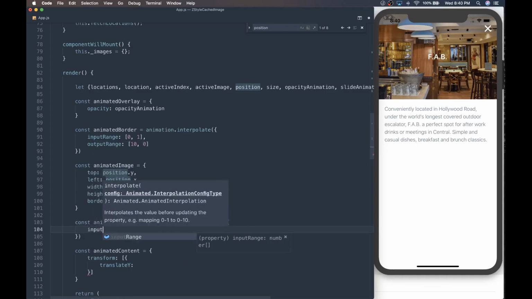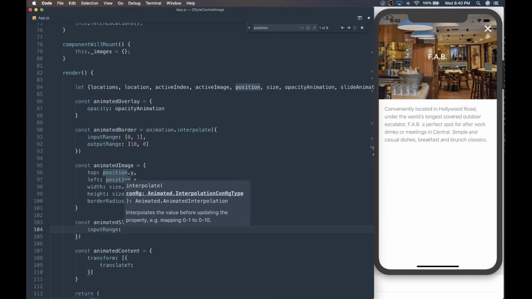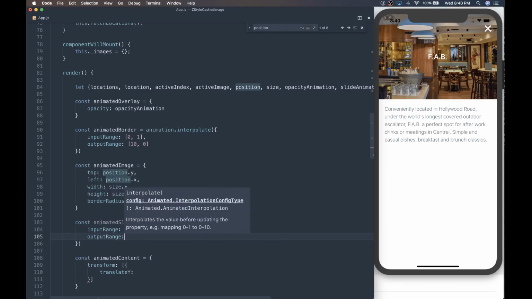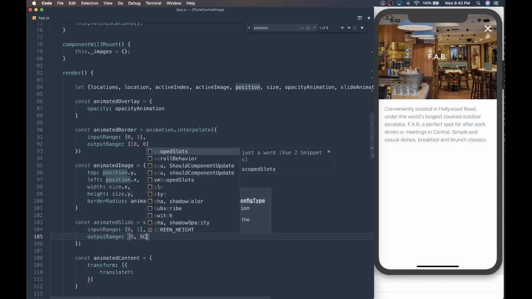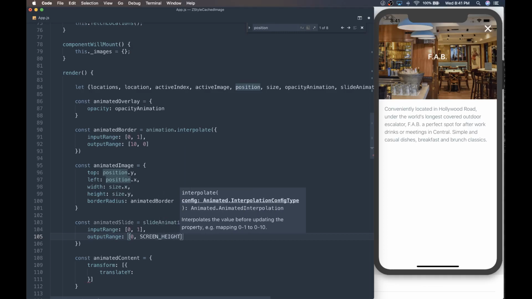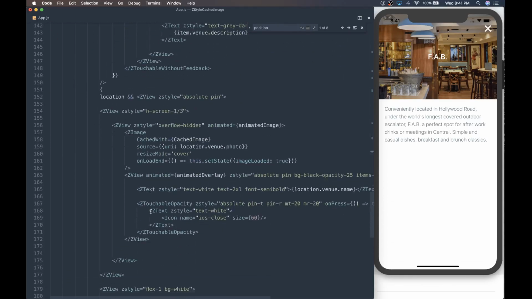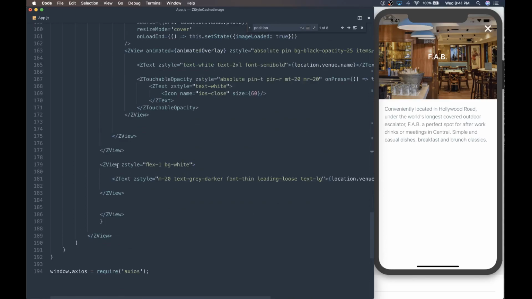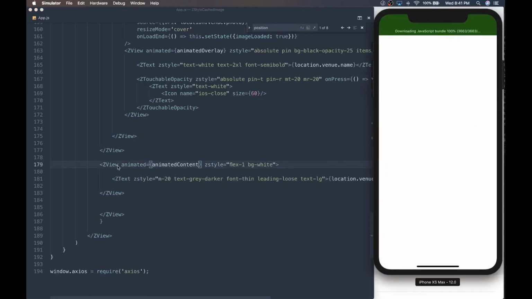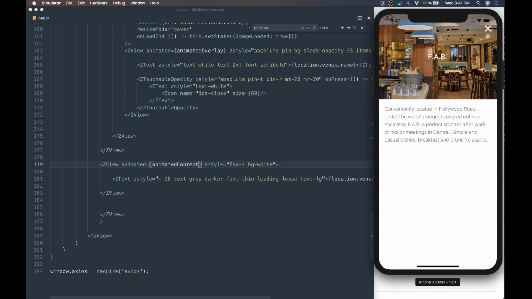the input range, so going from 1 to 0, but we can't go backwards for the input range, so it still needs to be 0 to 1, like so. And our output range will go from 0 to screen height, just to be sure, like so. So now I can apply this interpolation to my style translateY here, and apply the style directly to my content container, like so. Refreshing it. Here you go, working perfectly.